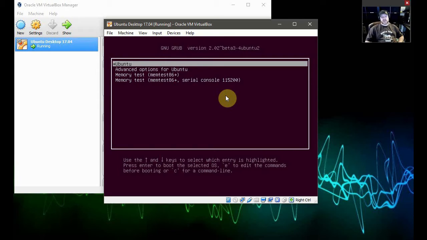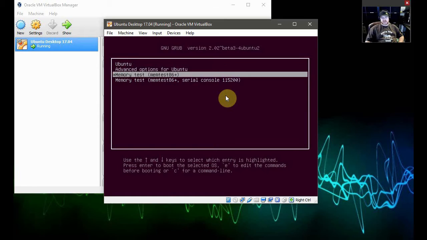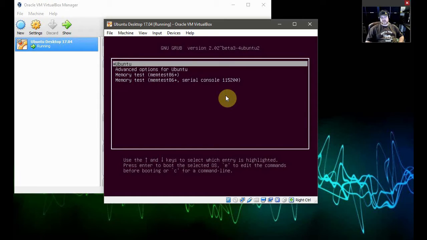They have some advanced options. Think of this like safe mode in Windows. You can go in there and do some more stuff, and there's some memory testing stuff. We're not going to do those things. We're just going to go straight into Ubuntu, and that's what we're going to do right now.